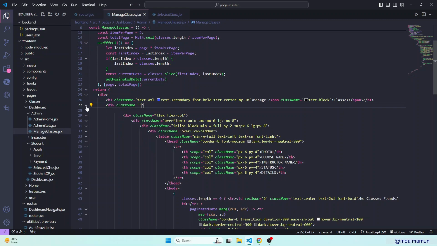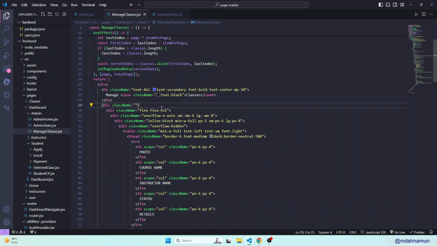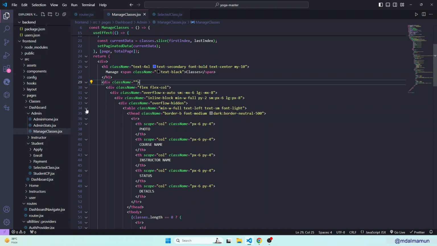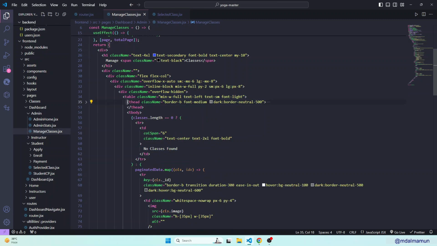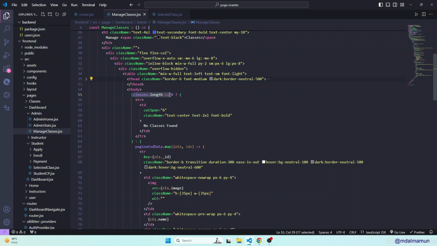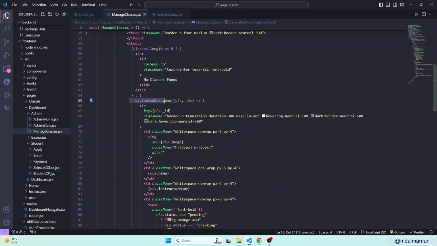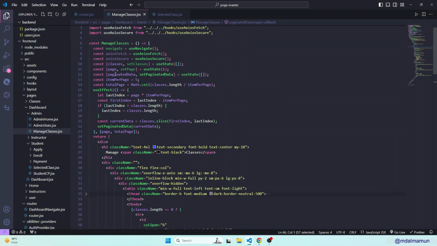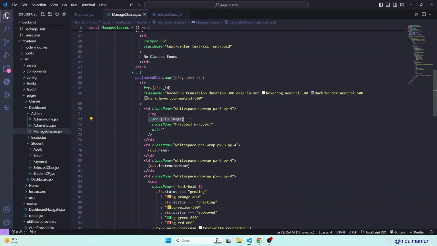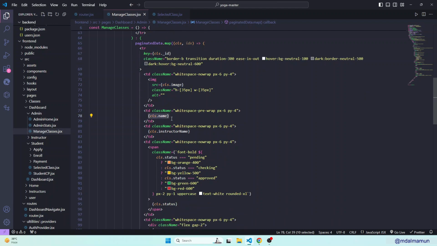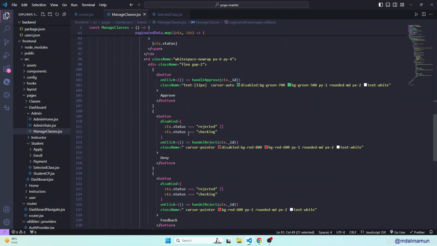We are taking a div. You can see, let me format this code. We will have a div. After this div, we will have another div, and inside this div, we'll have another div. Then we make a table here. So this is the table. We will have some table head. So inside here we'll have table head, and here we'll check if classes.length equals 0, then we will define no class found. Otherwise we will call paginatedData. We'll map it, and here we'll define class and index number, and we will show classes. Then we'll show class name, instructor, and all of this stuff.